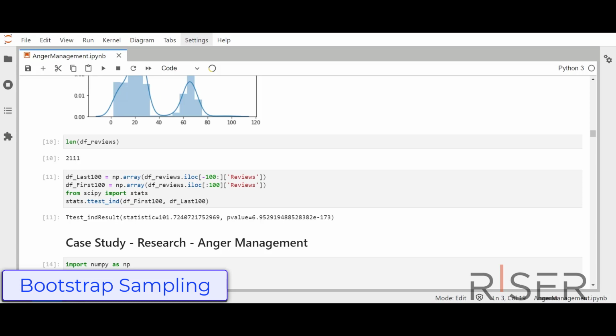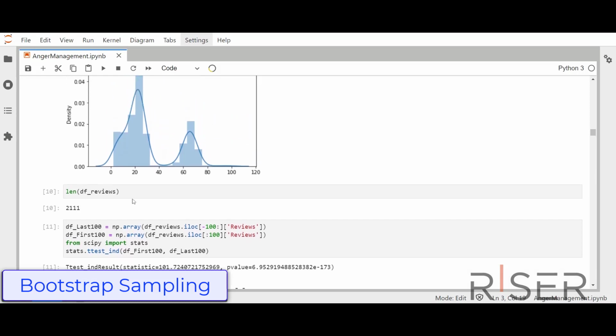So at 95% confidence interval, if the p-value is less than 0.05, we can reject our initial hypothesis and confirm that indeed there is a difference in the last 100 rows as compared to the first 100 rows. So all in all, we can say that the reviews have decreased drastically in the last 100 rows, and the value may be somewhere around 20.